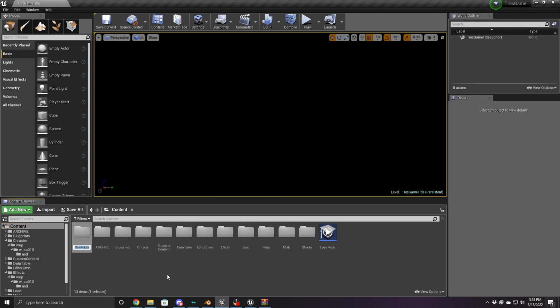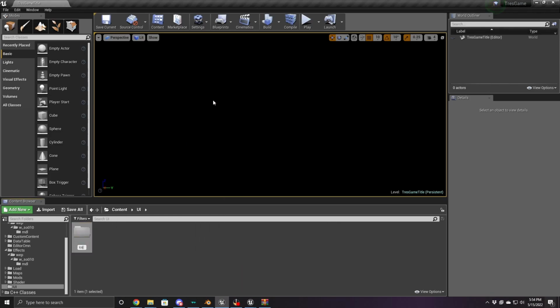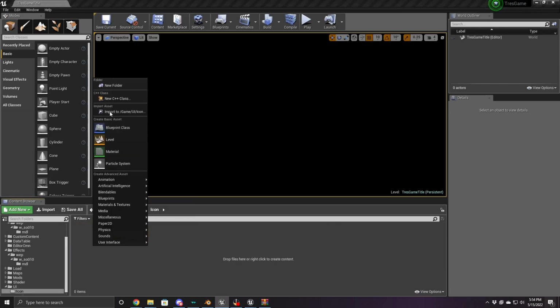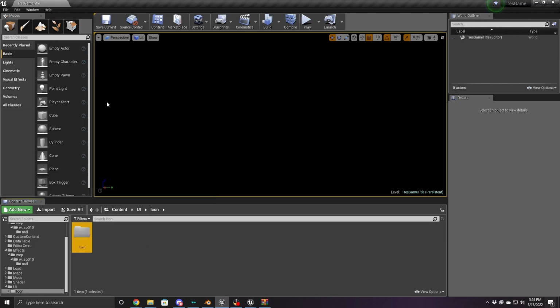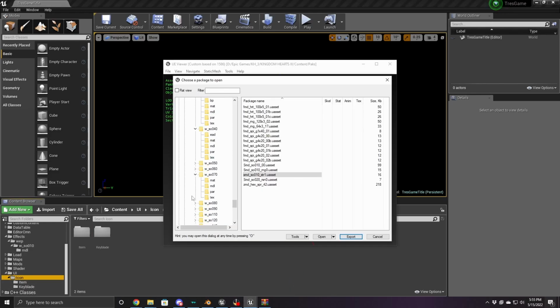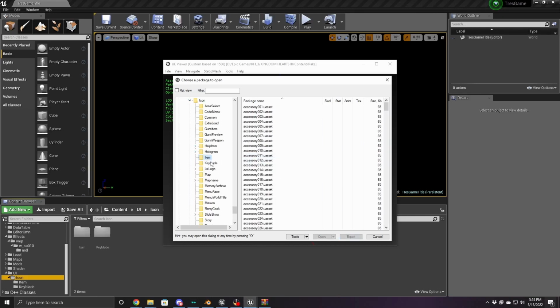You may have noticed when I was importing, I have those already made, but I'm going to go make UI, icon, item, and Keyblade. So item and Keyblade are in the same level, so it should go UI, then icon, and then in icon you make item and Keyblade. Go into UModel, go down to UI, icon, and then item and Keyblade, and you're just going to find which one you have. So I'd go into Keyblade because there's less here and you don't have to worry about the accessories and other items.